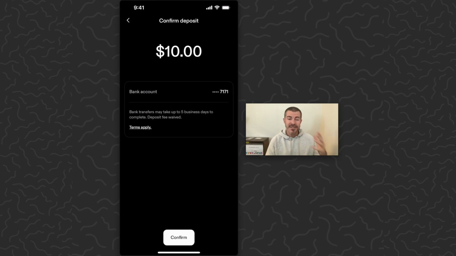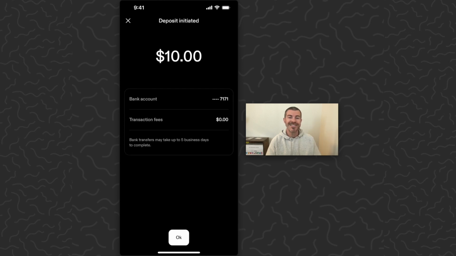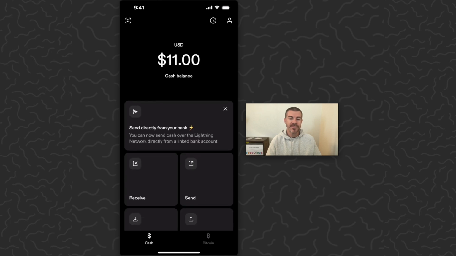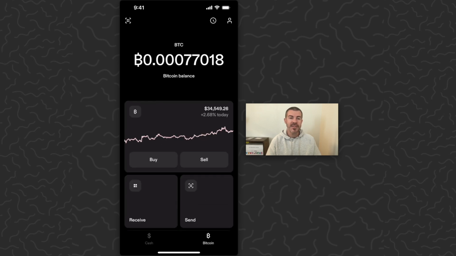So if you need to send someone money or buy Bitcoin, this may be a good thing for you. And you can also see that it's free, deposit fee waived. Tap confirm. And just like that, $10 has been added to my account. $0 for the fees, a completely free transfer. Tap OK. And there we go. You can now see $11 in my account. And I can use that to send to other people or to buy Bitcoin, whatever I wish to do.